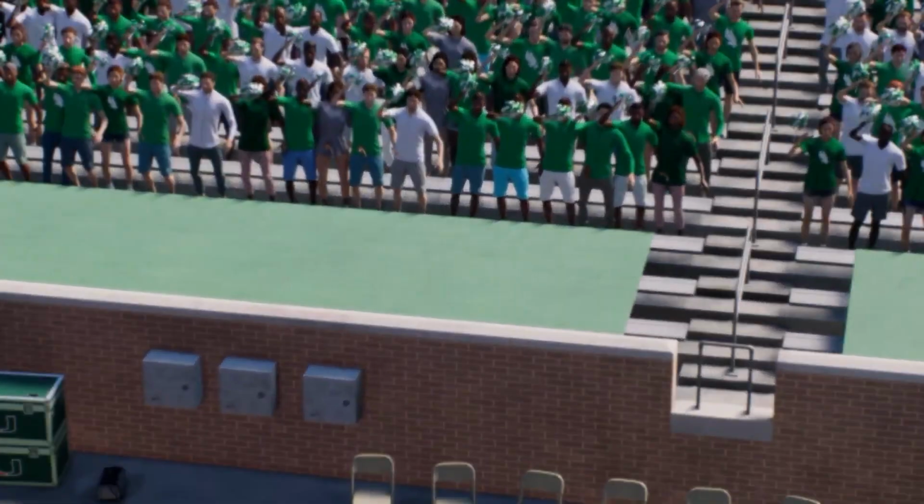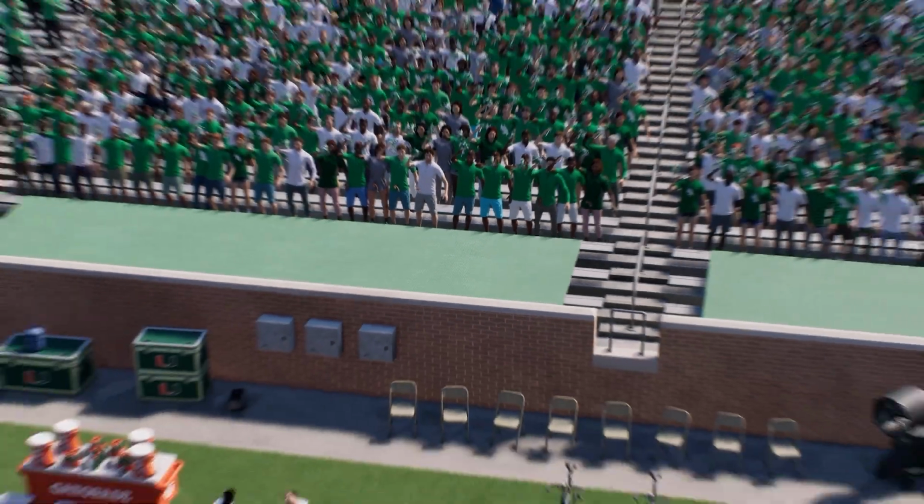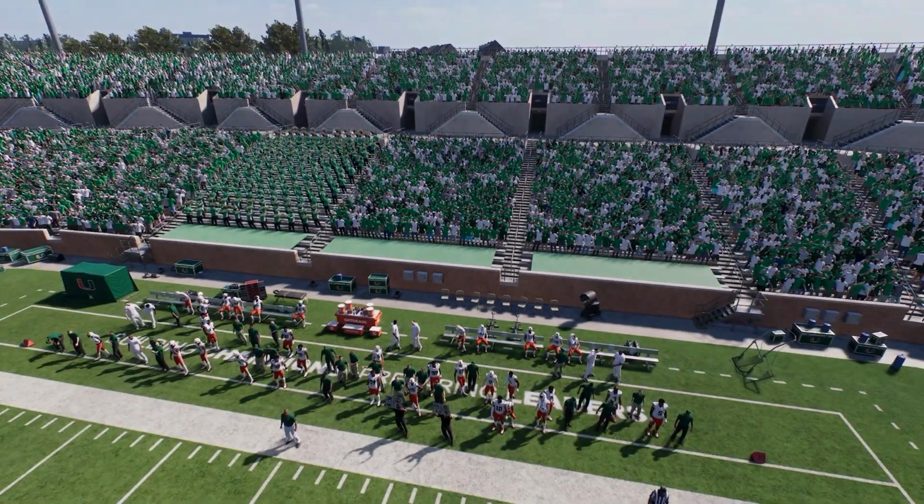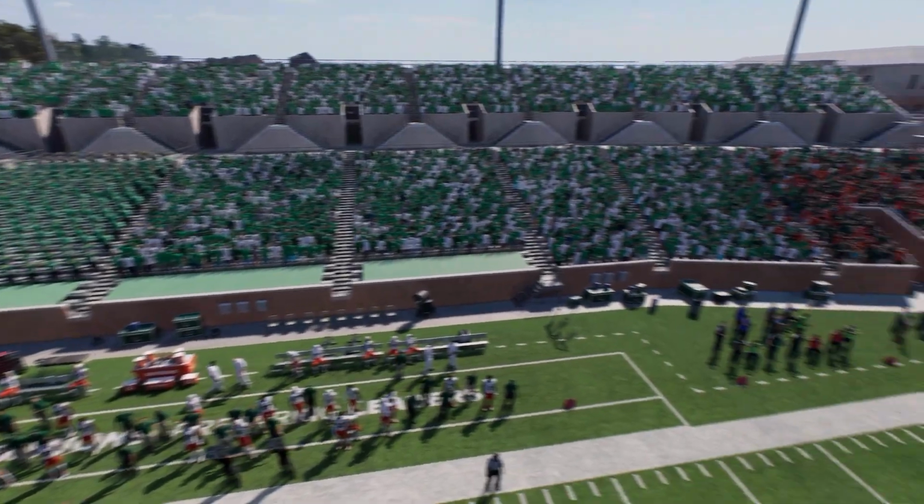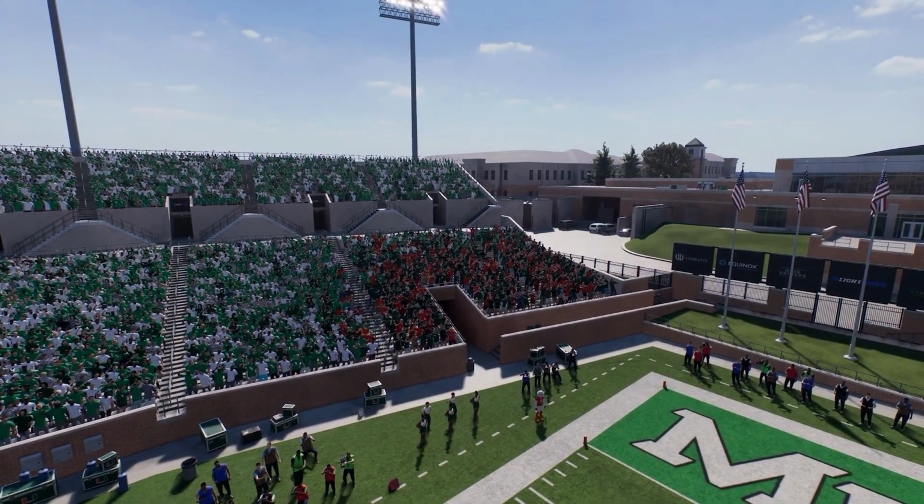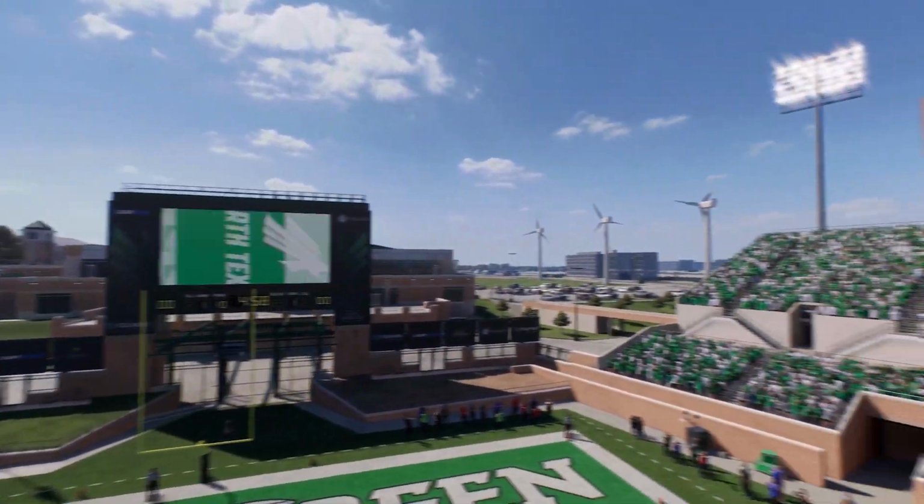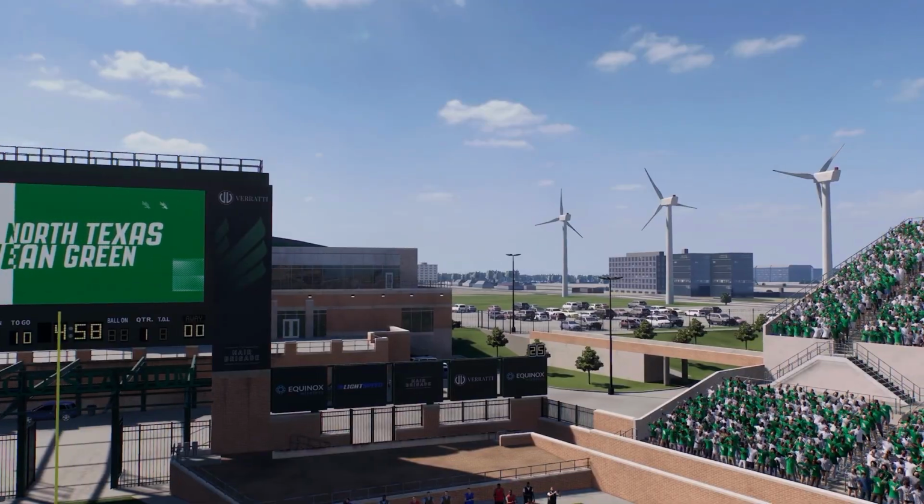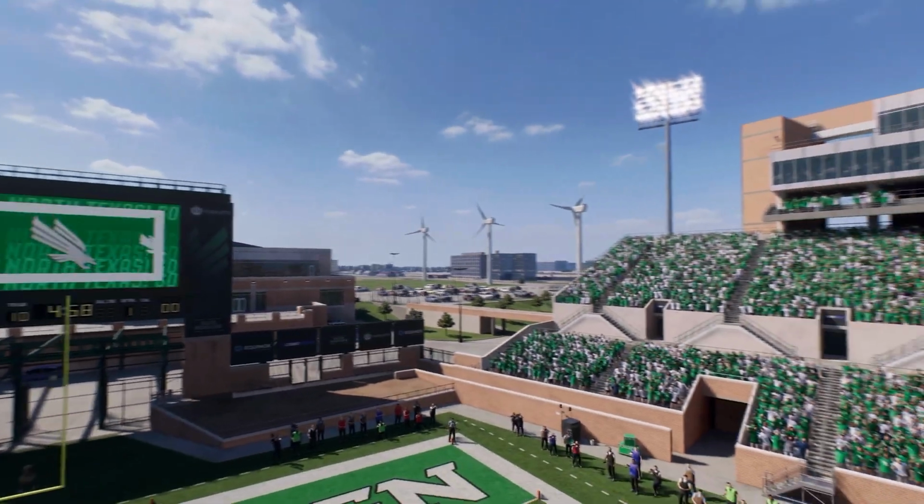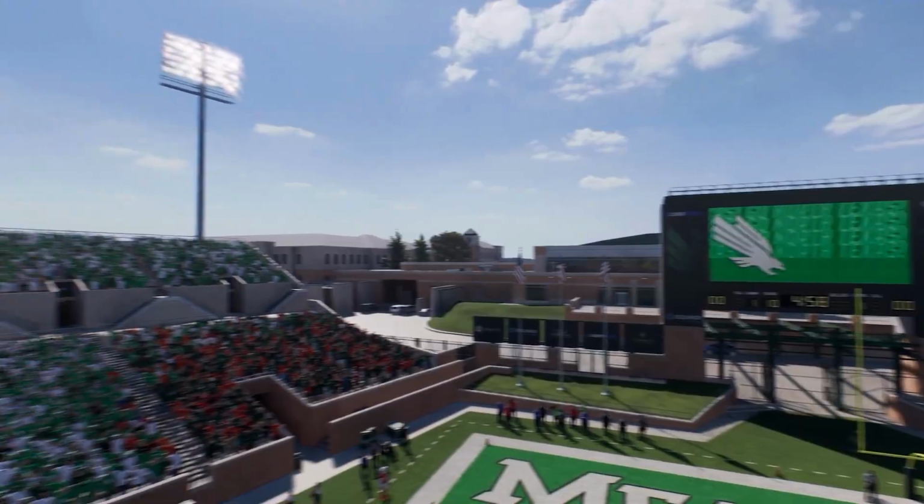I wish they hadn't, it's clearly a tarp that's covering the seats. I don't know why that's the case. That's really stupid in my opinion. It really keeps us from having an S tier. I would put this in an A tier, honestly. You do also have windmills in the background, which I think is actually really cool. They aren't moving or anything, but I just think it's such a great stadium, honestly.